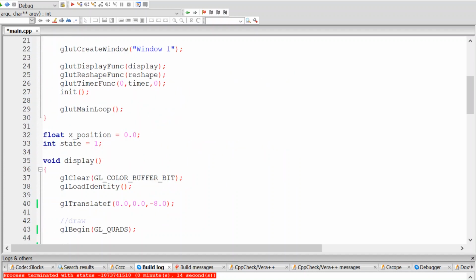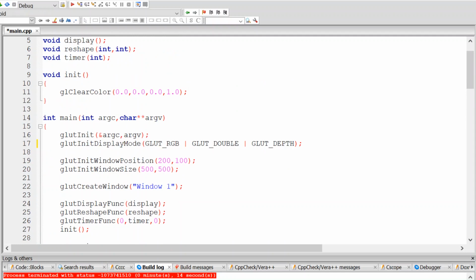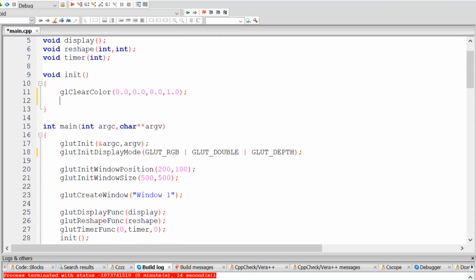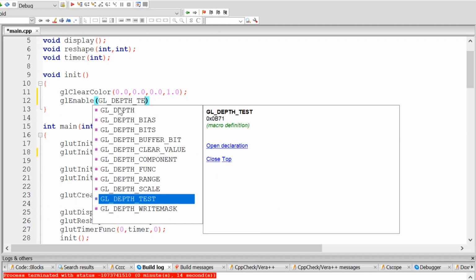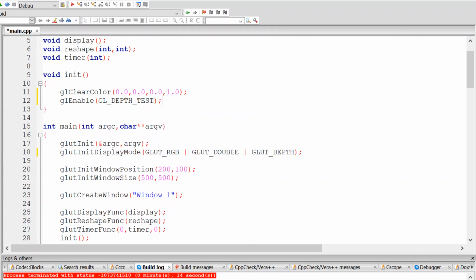Next thing we need to change is one more thing we need to enable. We need to enable the depth testing using the glEnable call. This function glEnable will enable certain things. The thing to enable will be specified as the argument. So we need to enable GL_DEPTH_TEST. So this means that we have now enabled the depth testing.